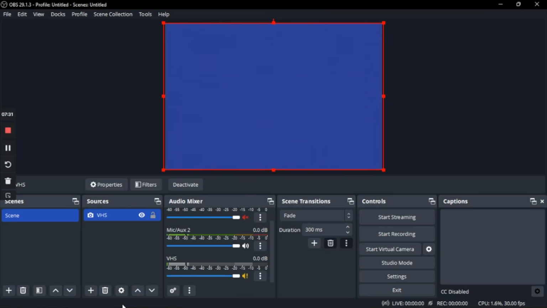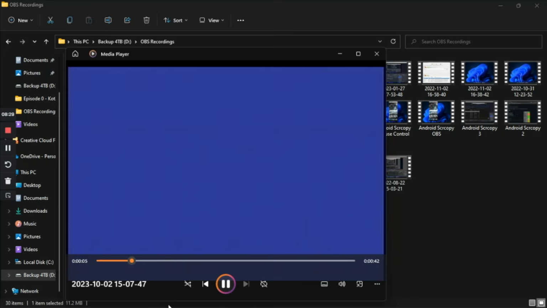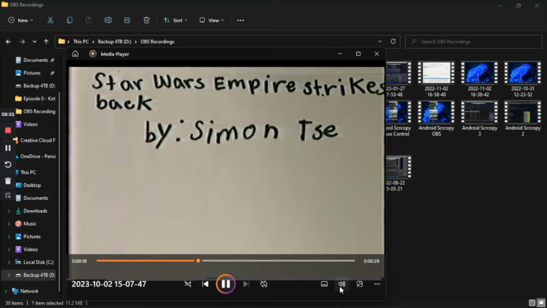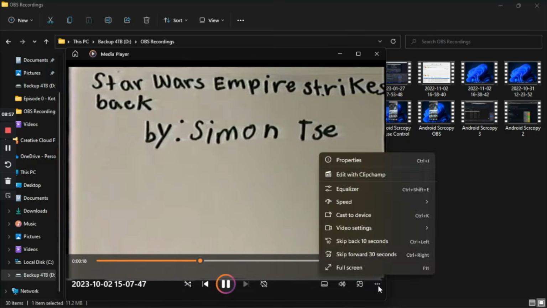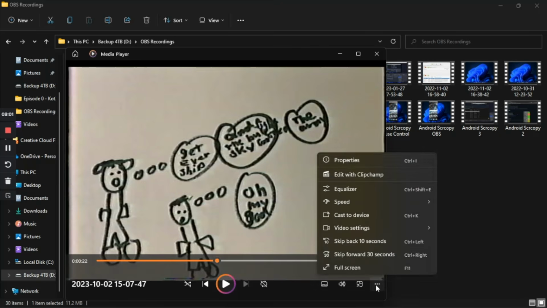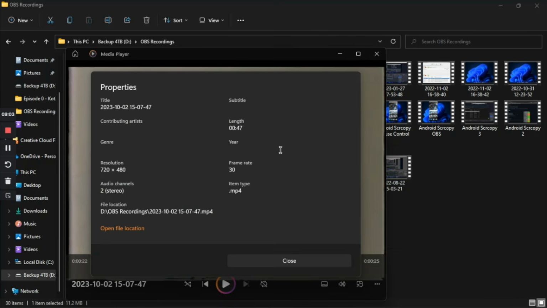So now I'm going to look for that video file. And here is the file. I'm just going to skim through it real quick. There it is. Got the same capture. Yeah, so now it's in an MP4 format. And let's also see properties. And the resolution is 720 by 480.